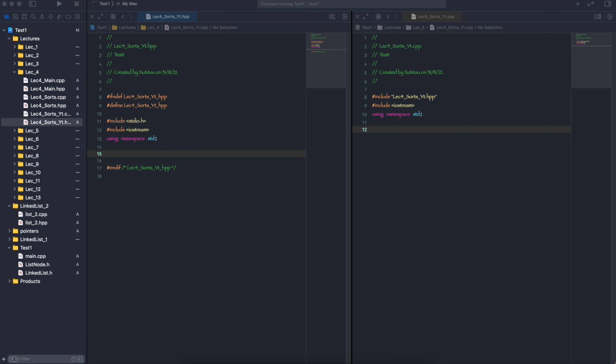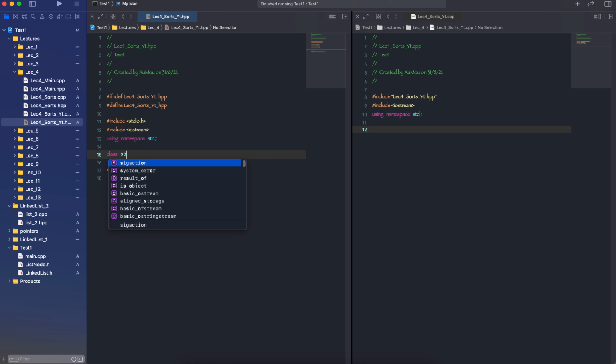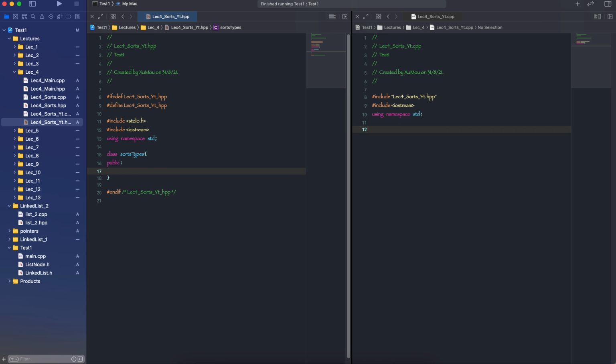First, maybe let us declare the class first. So let's declare the class. For now, we just put all the variables inside as public. So we declare a size variable and declare an integer array pointer.